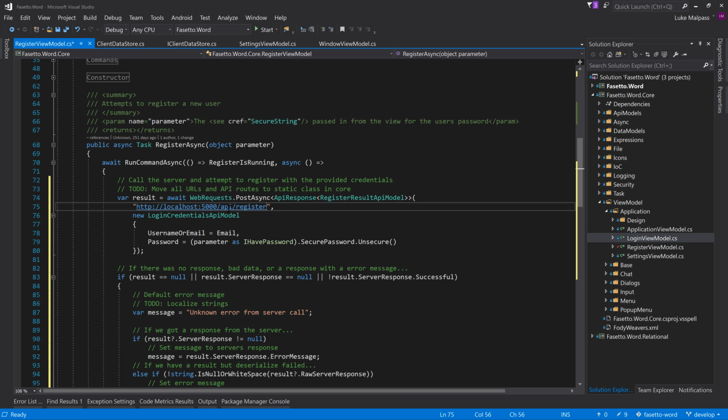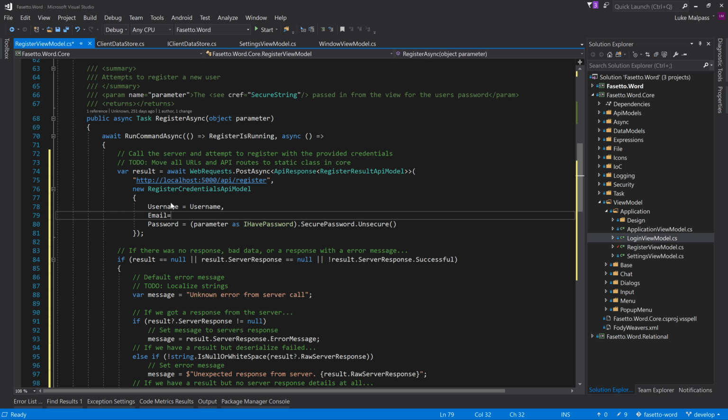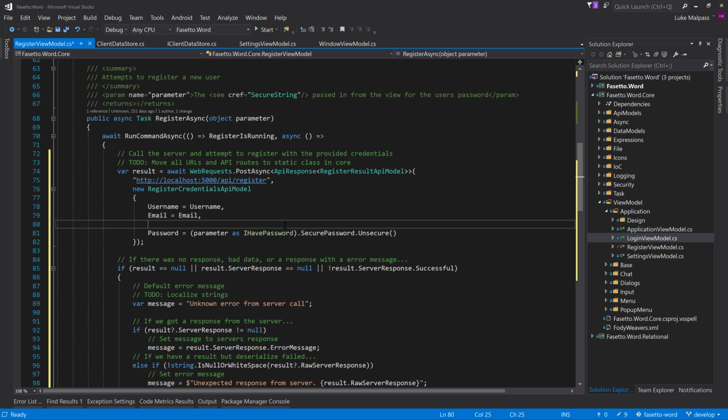We still need to make these into URLs in the core so we can share them, but no major rush for that. Register credentials API model. Username is username. Email is email. Password is the password. And we got first and last name, which we don't bind yet.